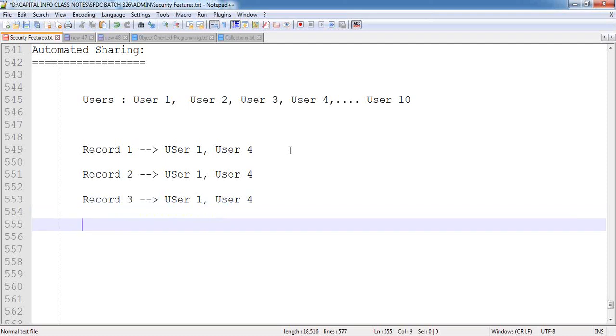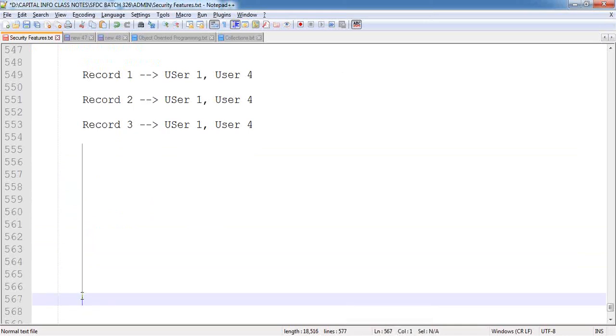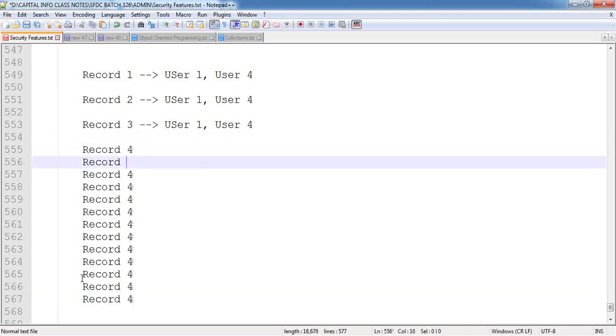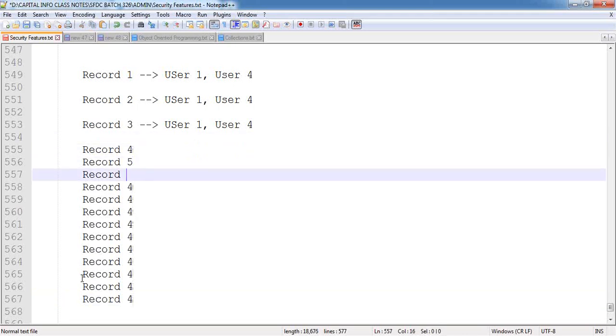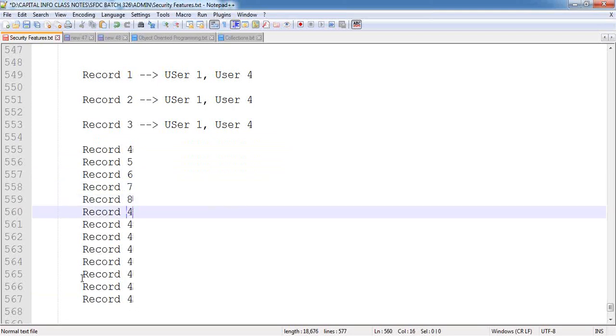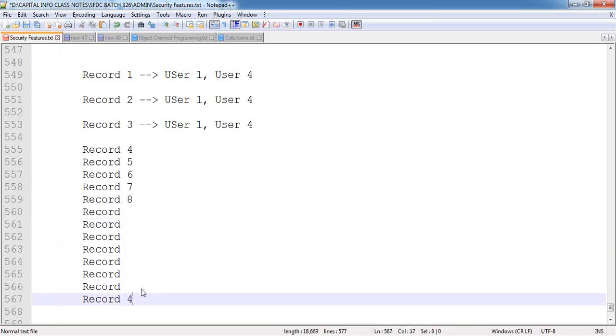Like that, I have so many records available here. For example, record 4, record 5, record 6, record 7, record 8, and so on, up to record 400. So 400 records are there. Now, what can we do in this case?